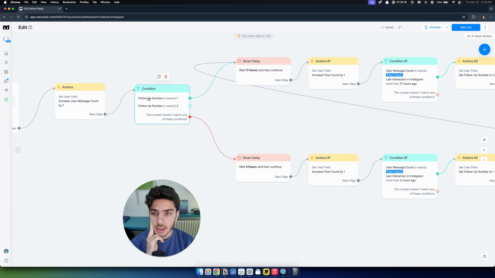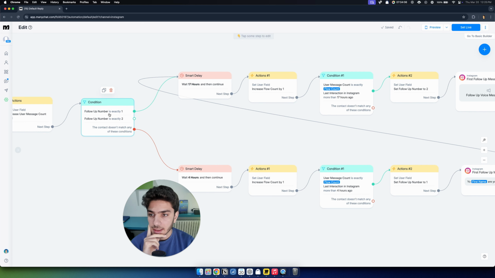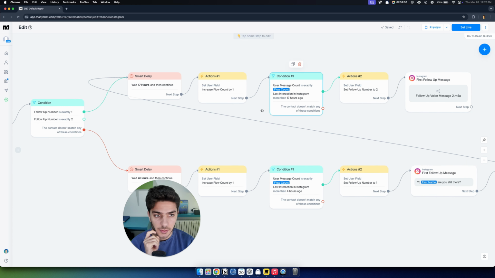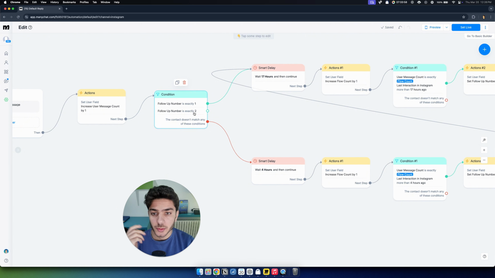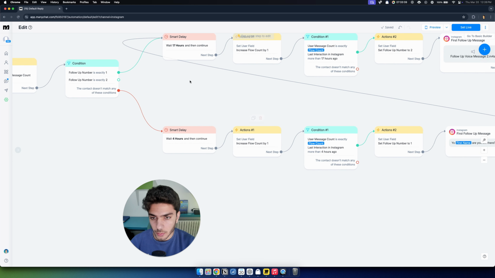And after this, it's going to check how many follow-ups we've sent. Did we send the first one? Because here we set the follow-up number to 1 after it sends the first follow-up. And if it did send the first follow-up, then it goes on to the second one, which is this flow. Okay. And if the follow-up number is exactly 2, it means that it already sent the second follow-up, so we don't want to do anything. So this remains empty without going anywhere. And if we didn't send the follow-up number 1 or 2, then we go on to this flow, which is responsible for sending follow-up 1.